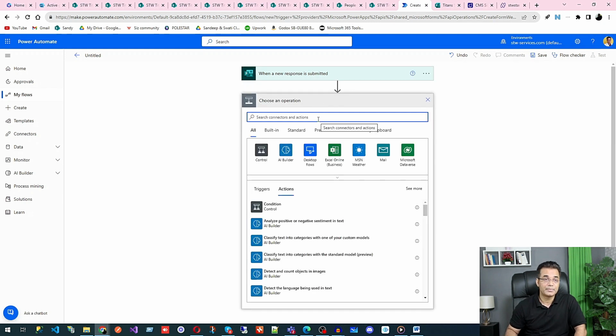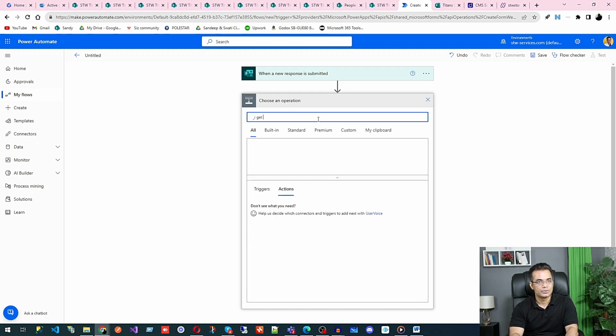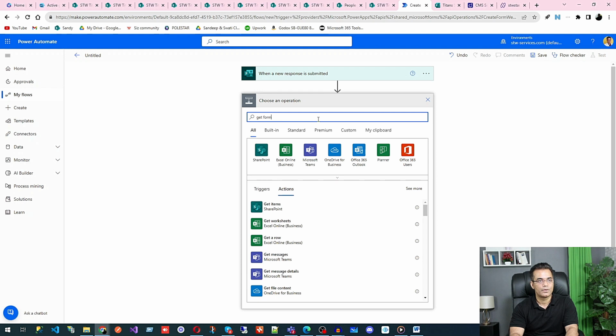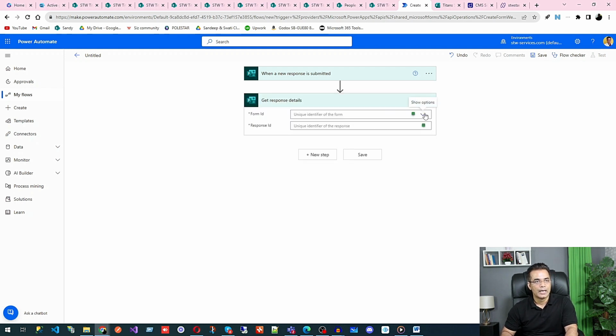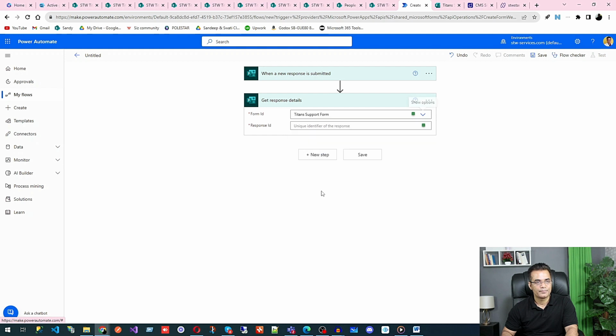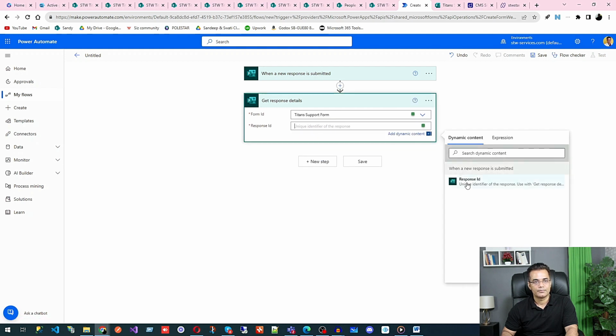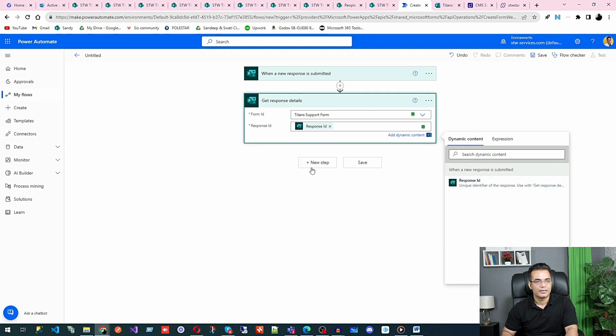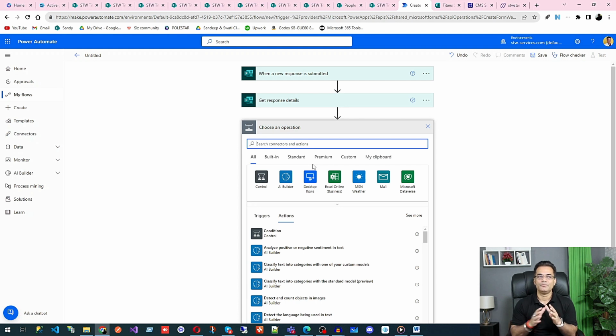Then the next step is to collect the response from that particular form. So I will use get form response, and this is the step we need to use. Again, I will select the form ID, and that is Titan support form. And here you just need to select this option, response ID. After that, we collected the response, and now it's time to insert that response in SharePoint.